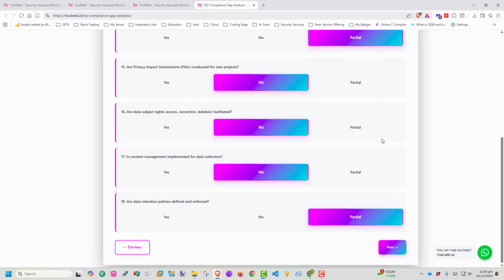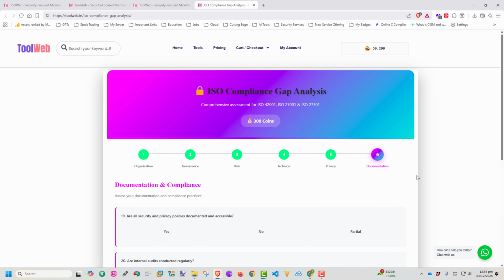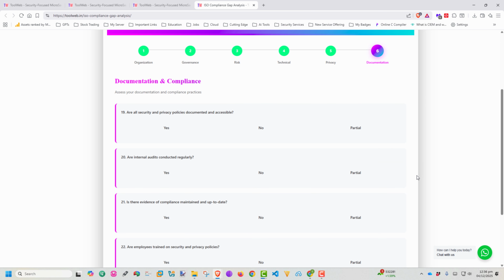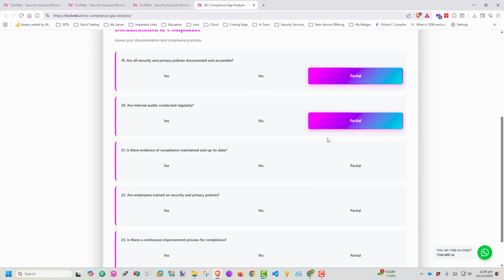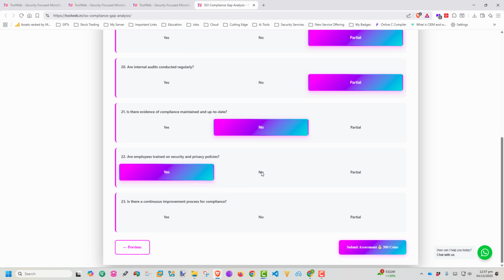Okay, so these are the five questions, and then I'm moving on to the last, documentation. Are all security and privacy policies documented and accessible? Partially. Are internal audits conducted regularly? Partially. Is there evidence of compliance maintained and up to date? I would say no. Are employees trained on security policies? Yes. And is there any continuous improvement process for compliance? I can say partial.